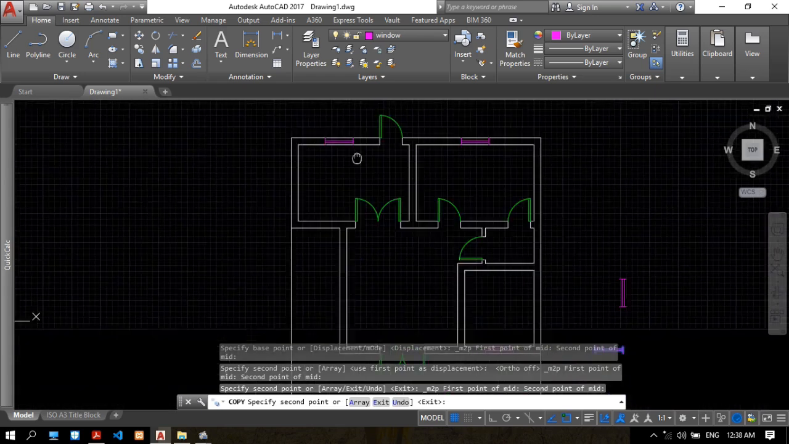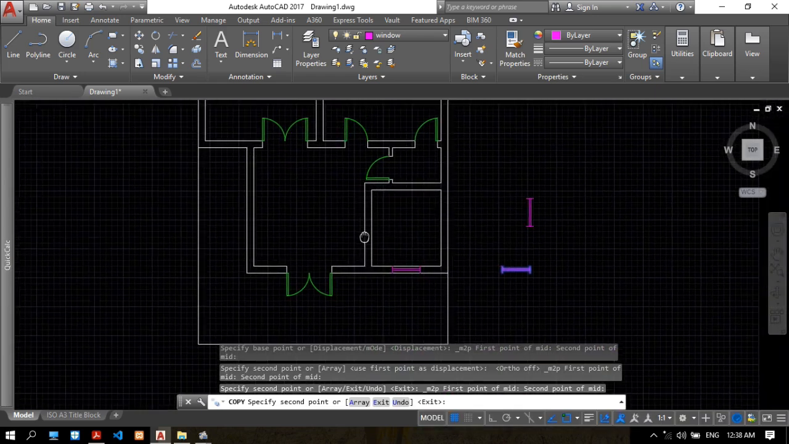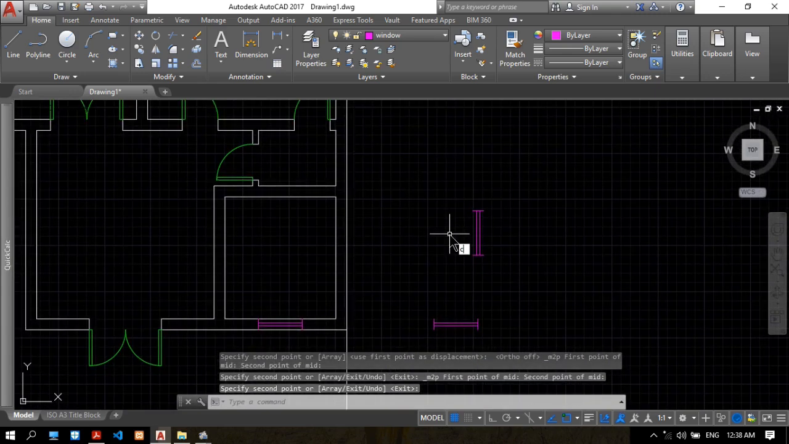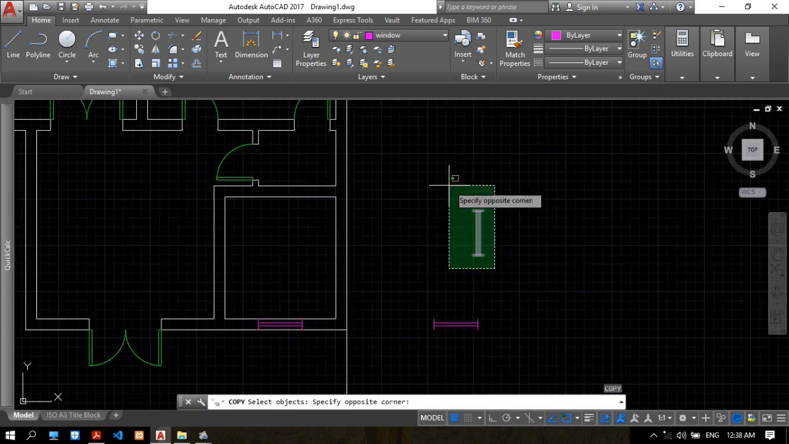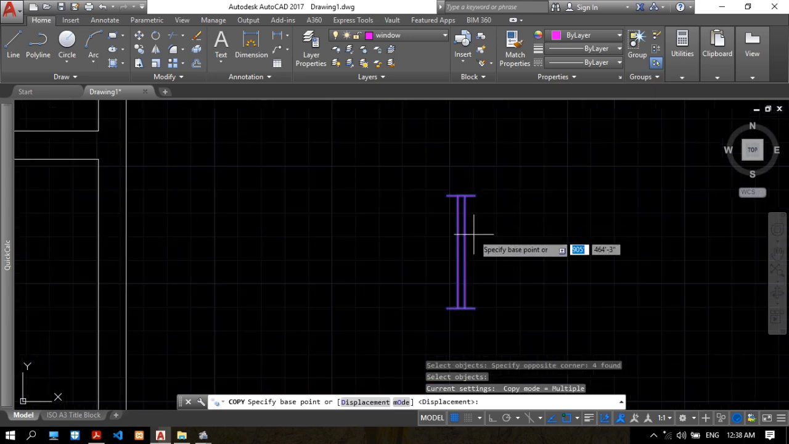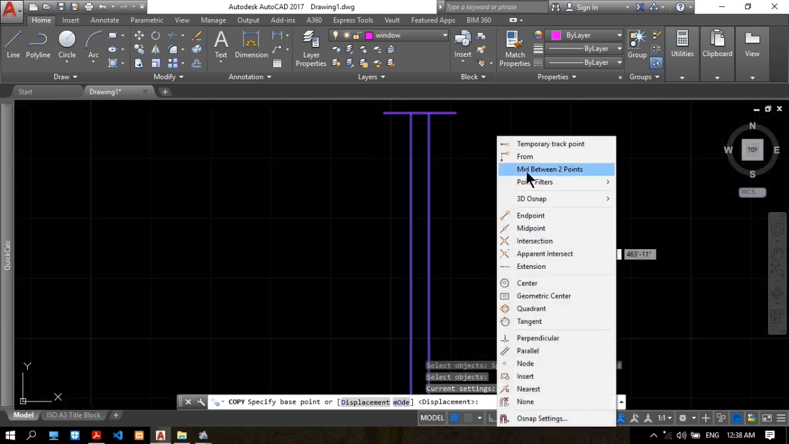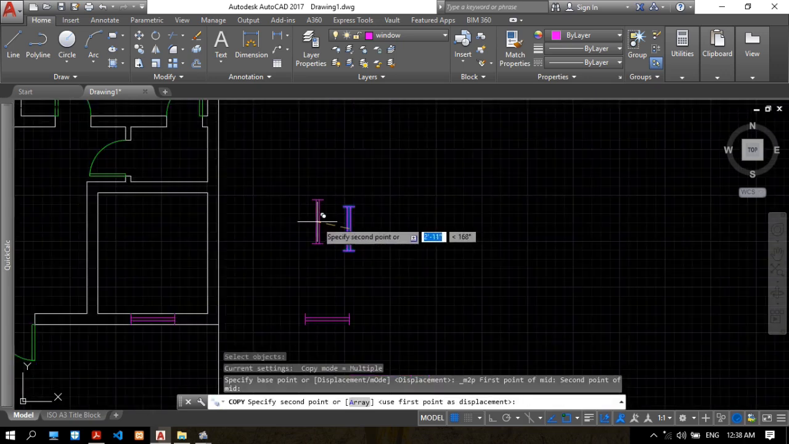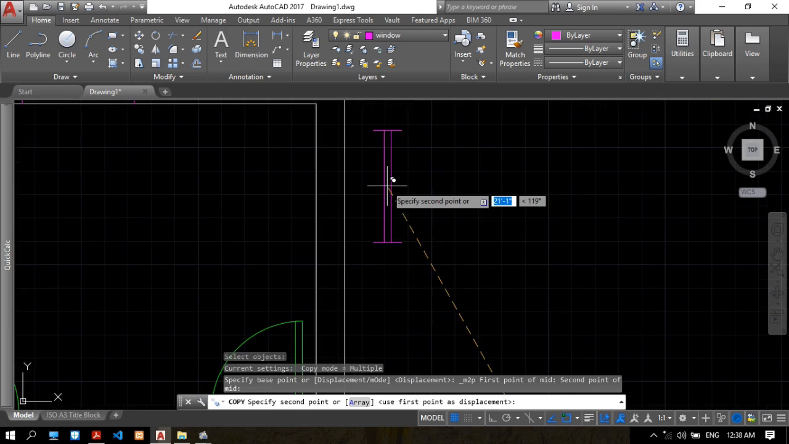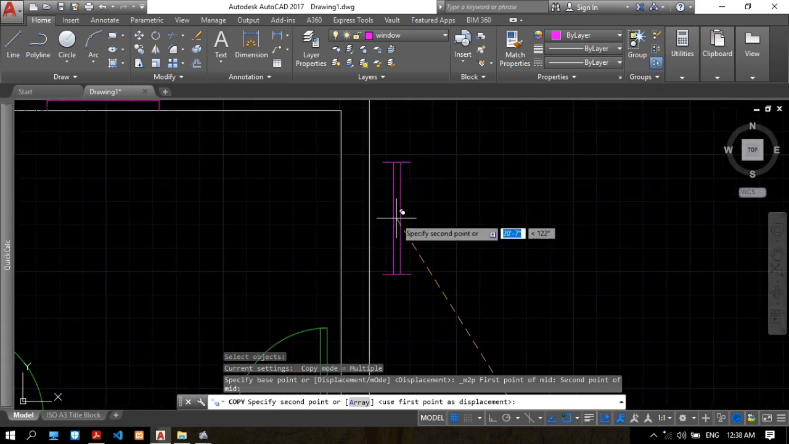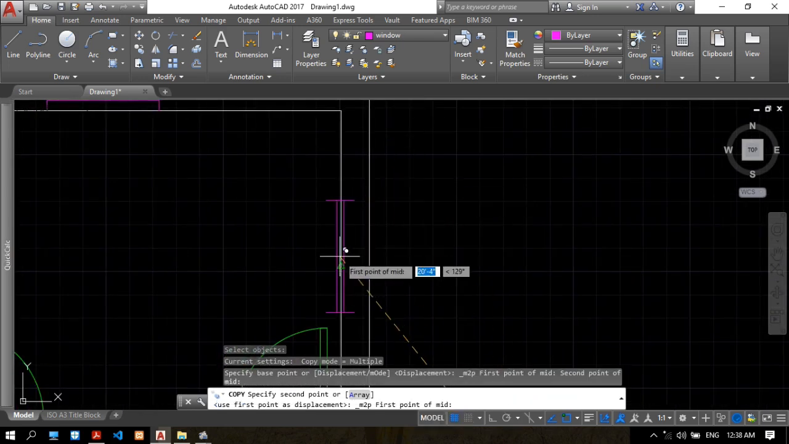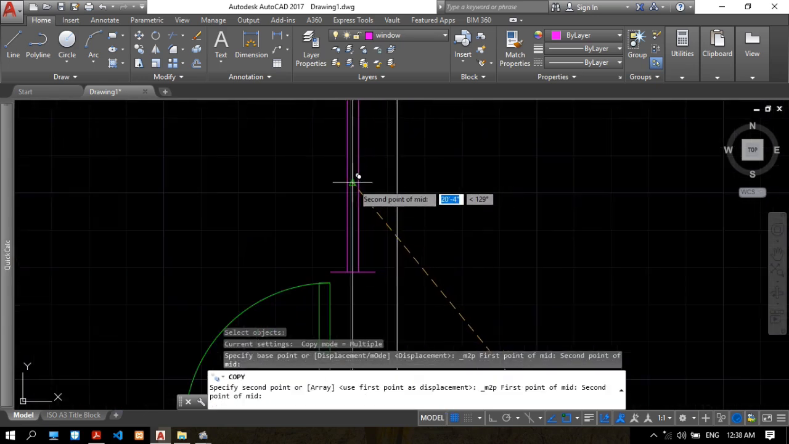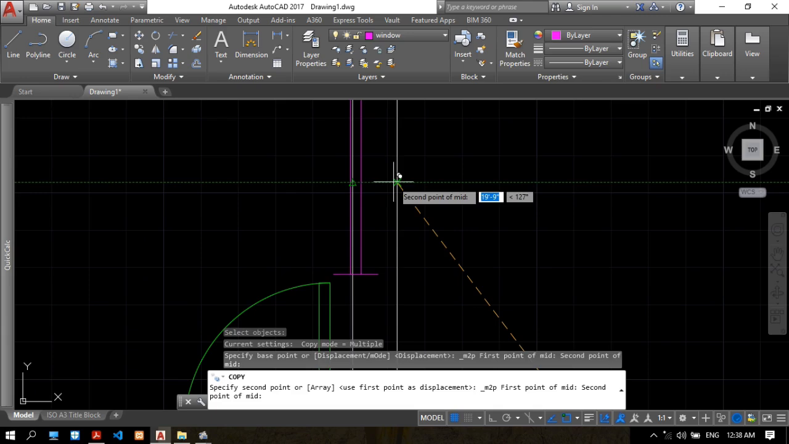Okay, enter, and then in the whole AutoCAD window, click. Shift right click, mid between 2 points, and then again shift right click, mid between 2 points. Then it splits the intersection line.